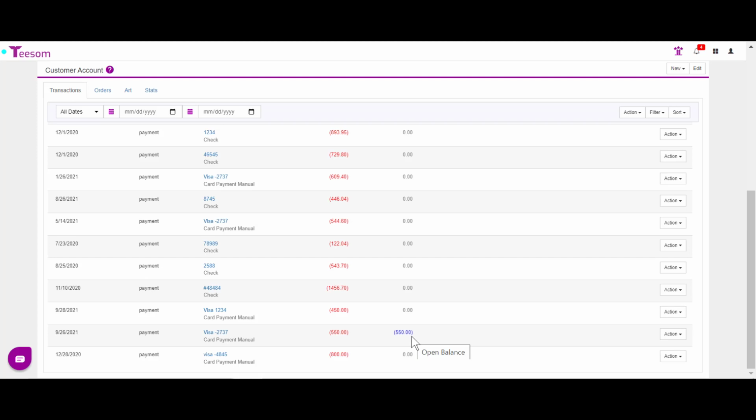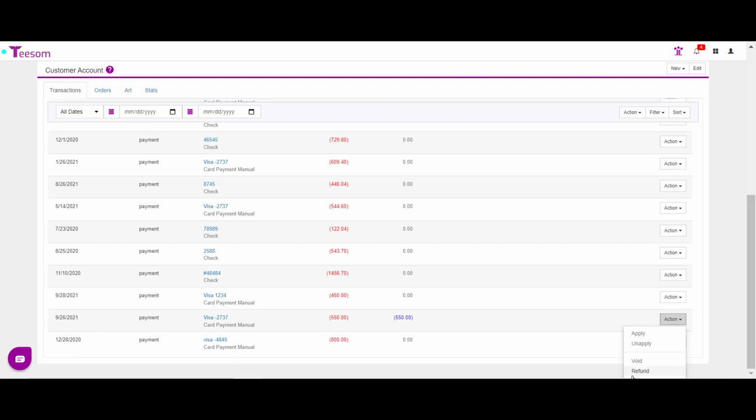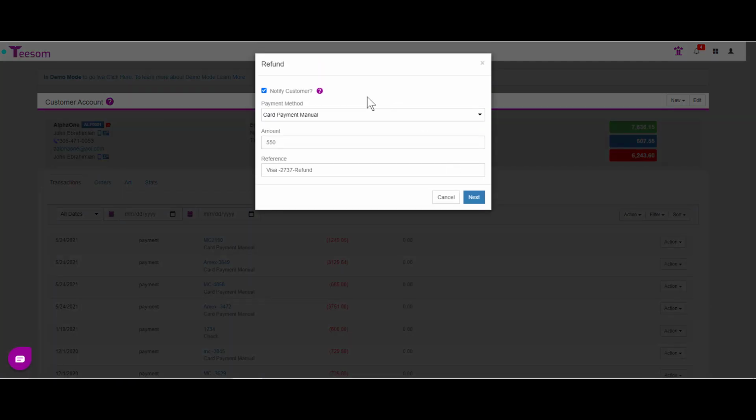So again, I swiped the card, I took the payment, and then he decided to cancel the order. So now I've already canceled the order, or I never created the order, and he now wants his money back. So I can click over here, and obviously automatically I can just do a refund. And of course I would always refund the card that they originally paid for. And you always want to refund in the manner that you took the money, and that's what Teesom will default to. So if I took this as a cash payment, I would refund it as a cash payment.